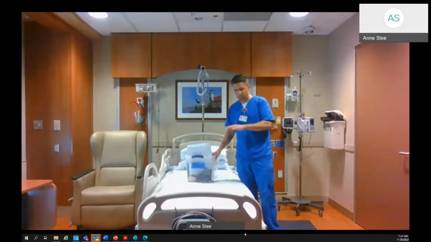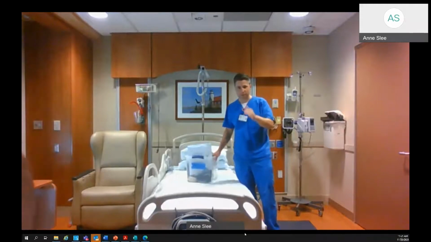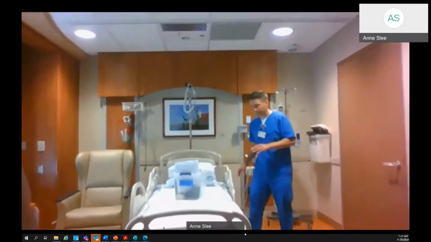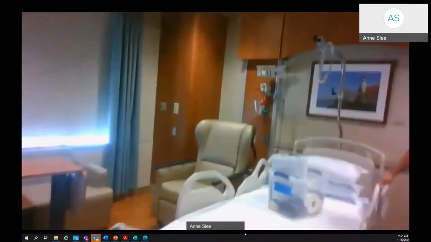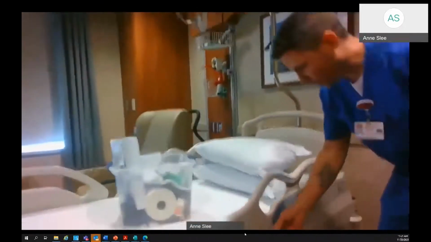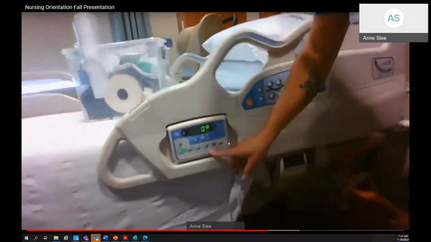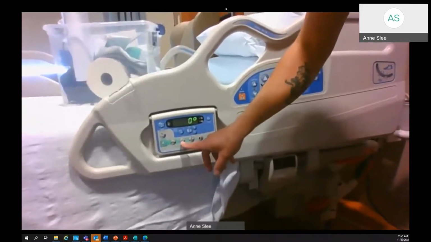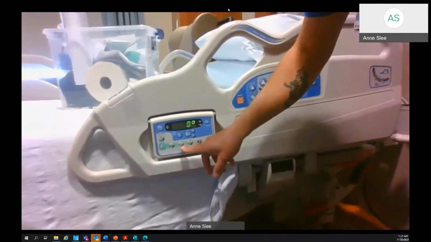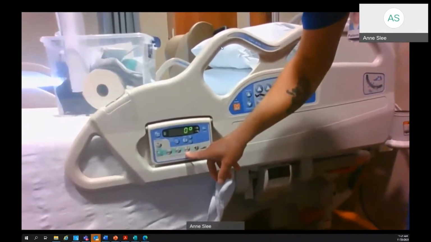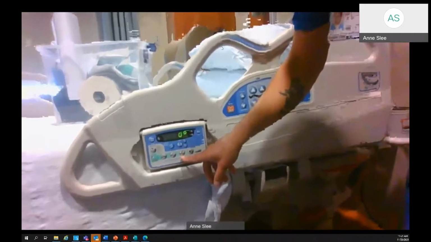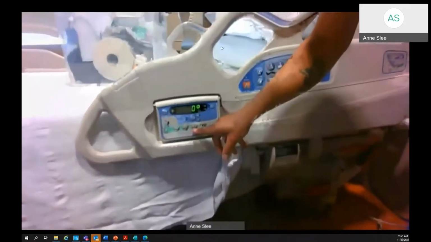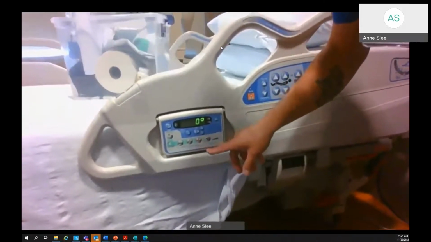So the Hillrom bed alarm, you're already in the PowerPoint of how well this thing works. If you look over here to the side, these are those 3 settings I was talking about. So this is the very sensitive alarm. This is the just right, or the mother bear alarm. And then this one is the too late alarm.